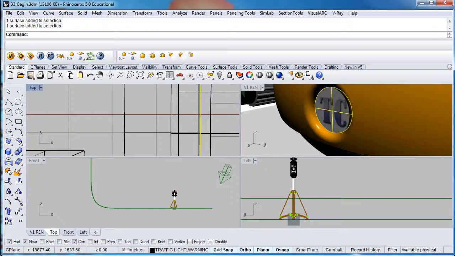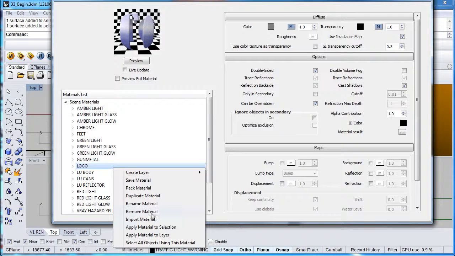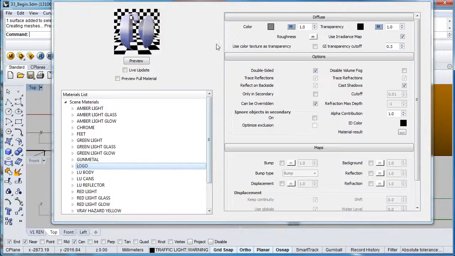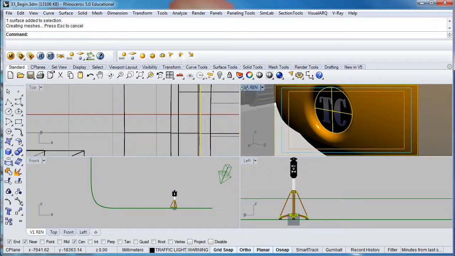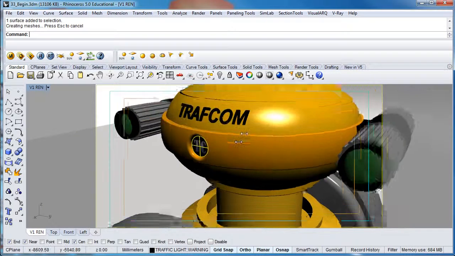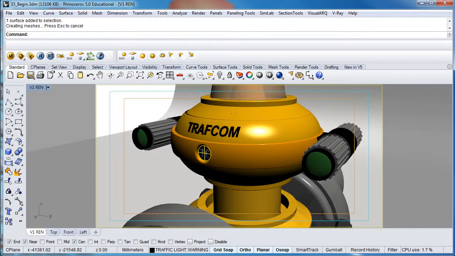Okay, now we're going to allocate that material via selection. So right click on the logo, apply material via selection, and we can zoom out on that view just a little bit. There we go, and we'll pause it there.